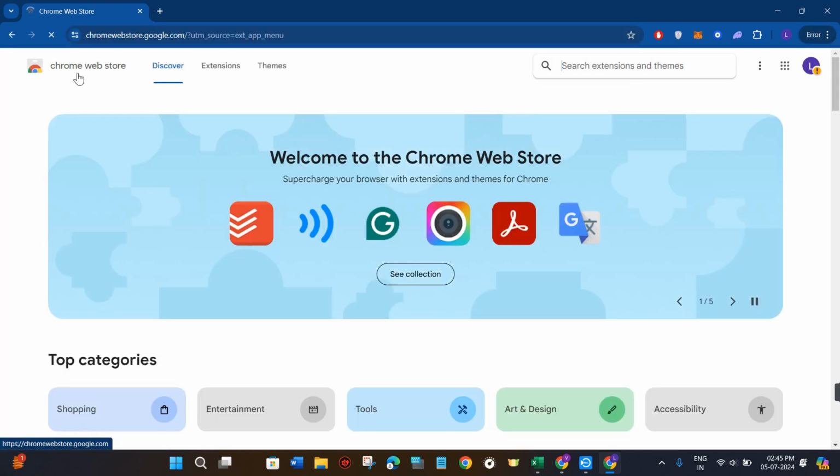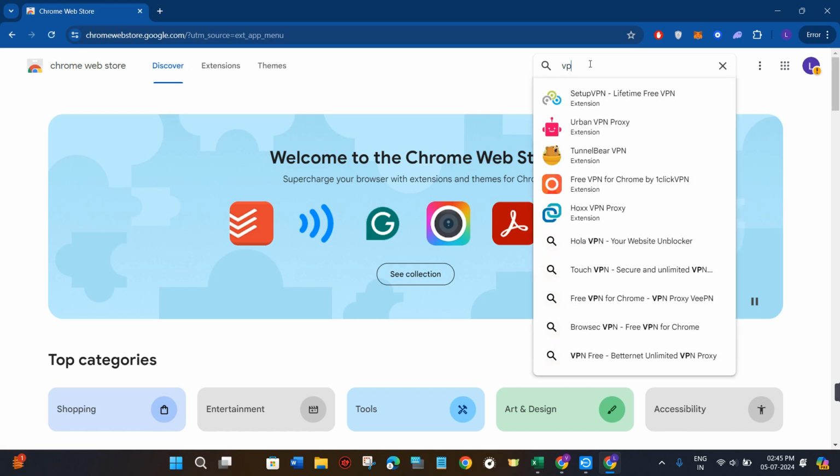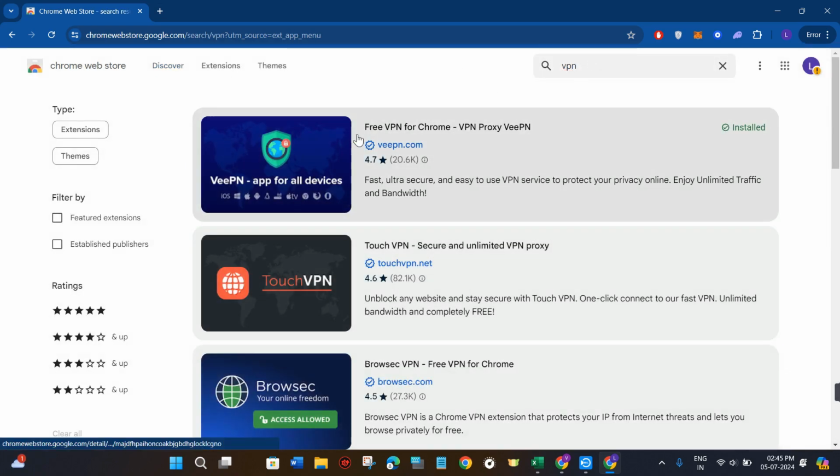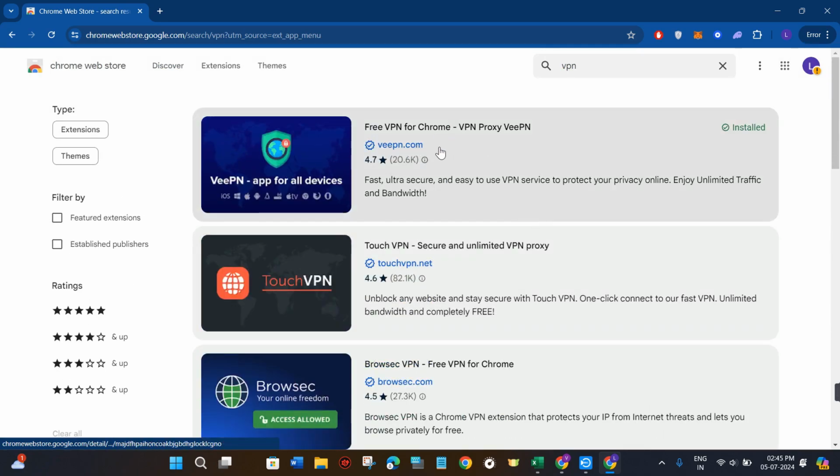After that, once you are on Chrome Web Store, you just have to use the search bar, and in the search bar you simply need to search for VPN. Now once you have found VPN, you simply need to click on the enter button and then you will be able to see various VPN services.